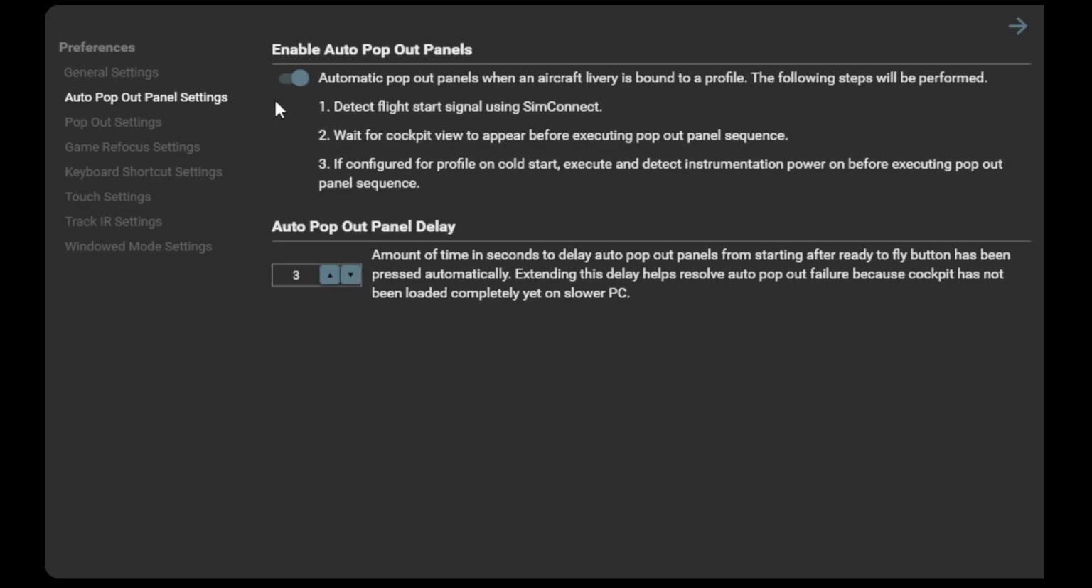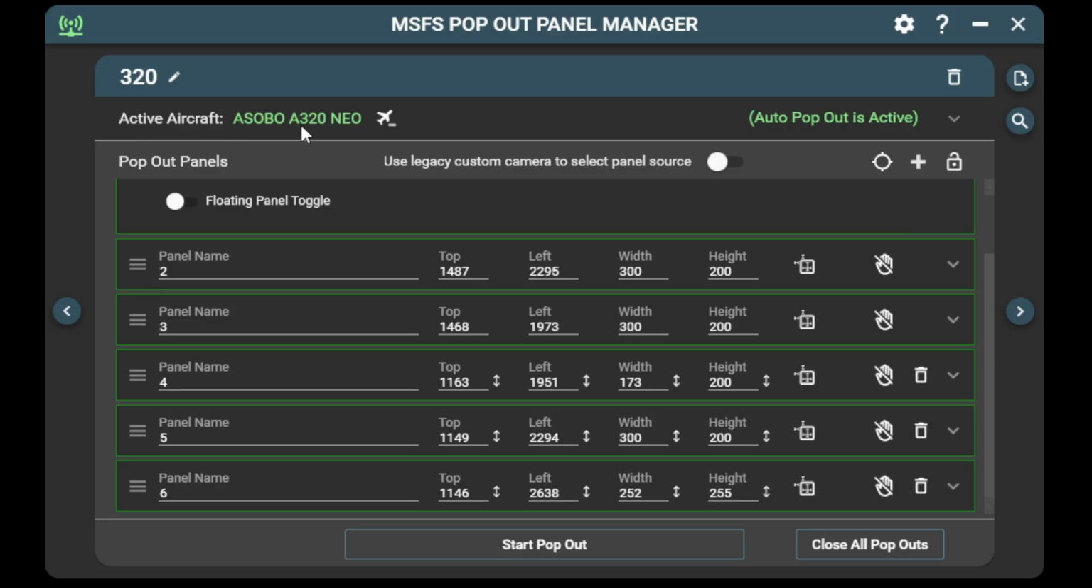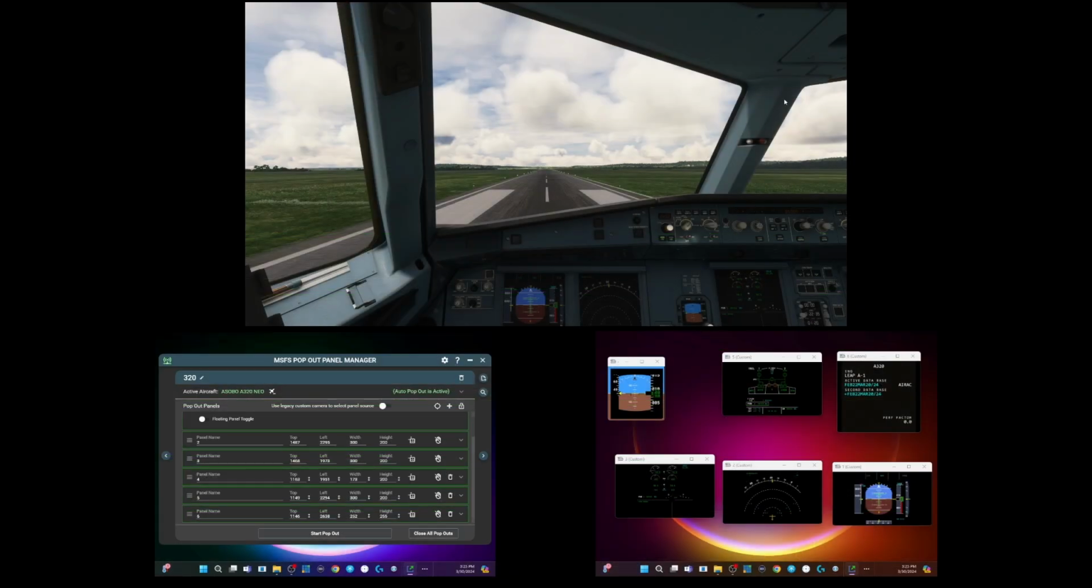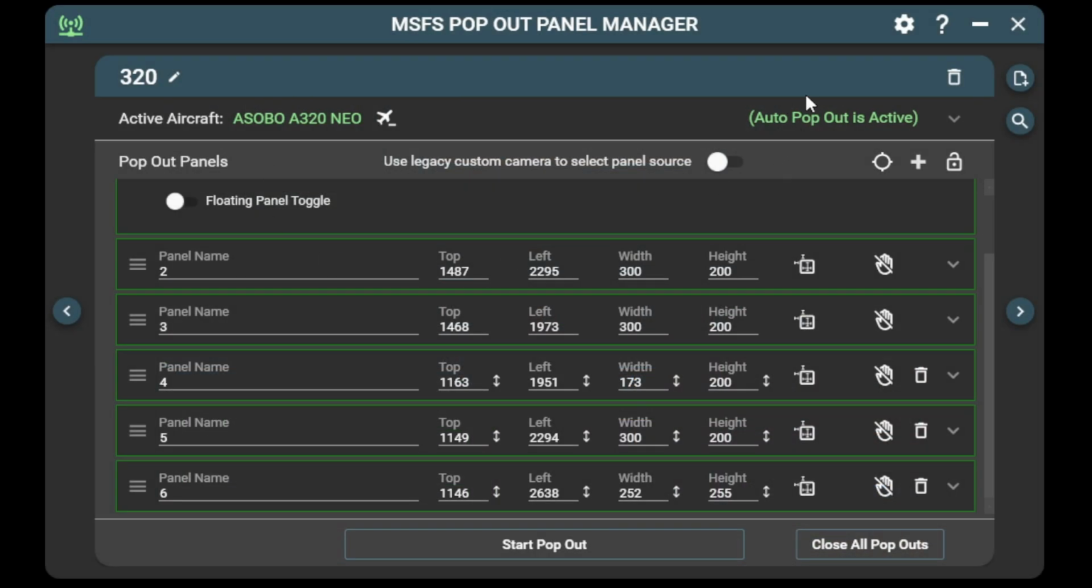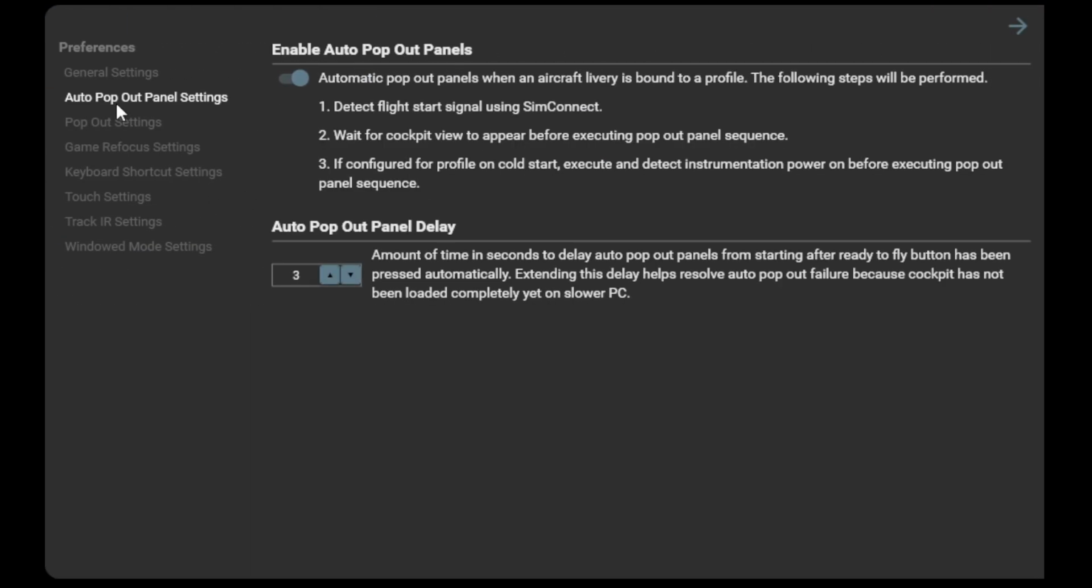And come down here, enable auto pop out panel. So what this does is this will assign, if we kind of go back here, you see it says active aircraft, the Asobo A320neo. So now this profile is assigned to the 320neo. So when I pull that up and hit fly, it will run through this process automatically. Go back to settings here. So that's kind of nice that you can do that. This apparently adds some delay. Sometimes it takes time to find that perfect view, and the delay can be helpful.